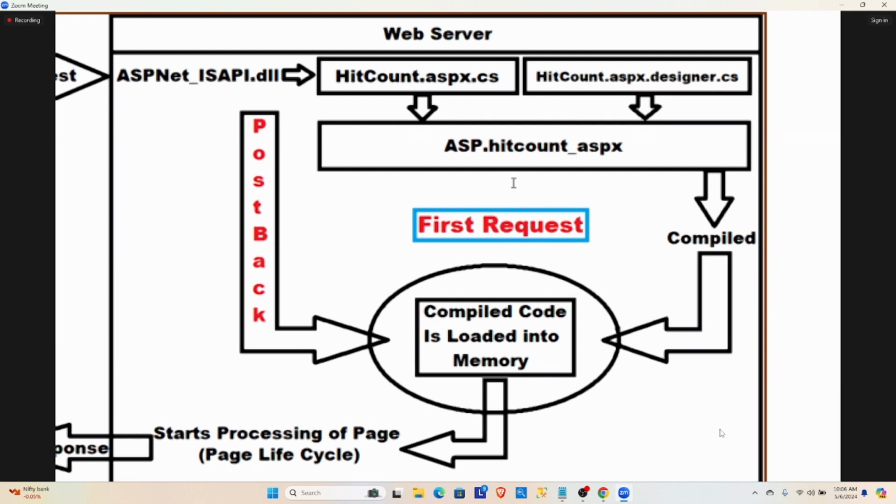Okay. So now listen. Actually, the execution class is not hit count. The execution class is hit count underscore ASPX. Are you clearer or not what I'm telling you? Execution class is not hit count. Just now, you noticed here, execution class is not login page. Execution class is login page underscore ASPX. Clearly shown you there.